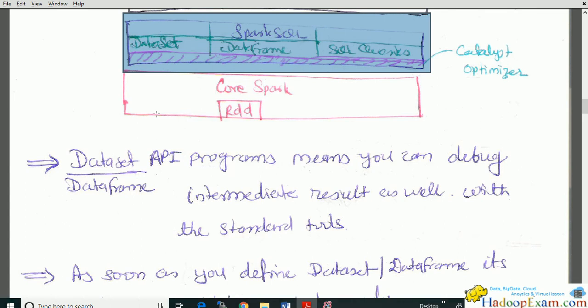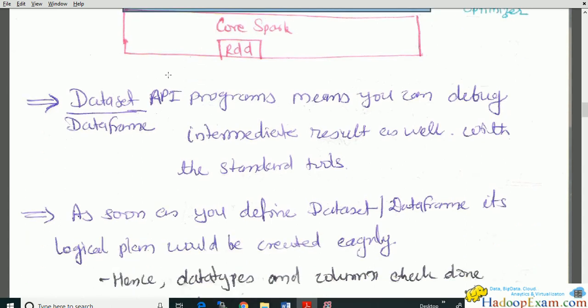As soon as you define a Dataset or DataFrame, its logical plan is created eagerly. In the next session, when we cover the Catalyst Optimizer in detail, we will discuss exactly what the logical plan and physical plan are. But let's assume right now that a logical plan means the data types and column names are known immediately as soon as you define it, without even executing your code.